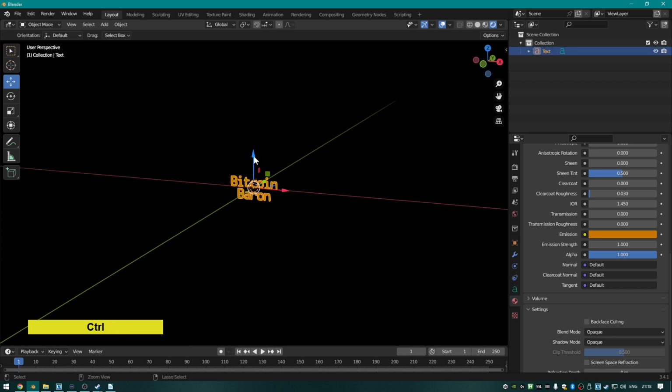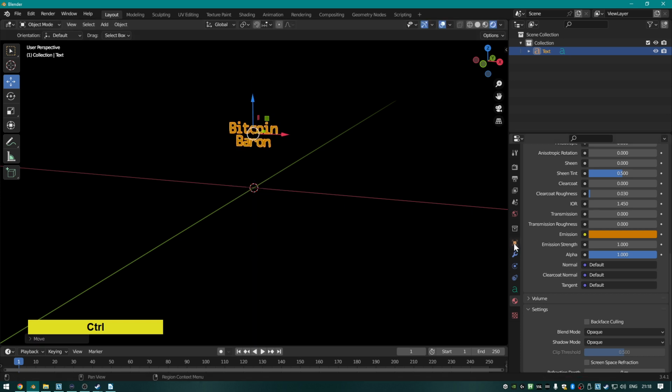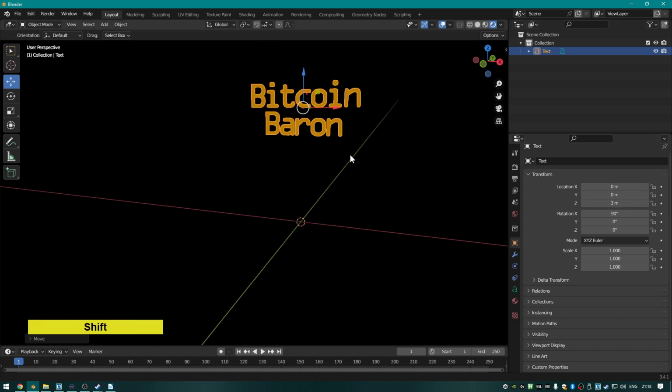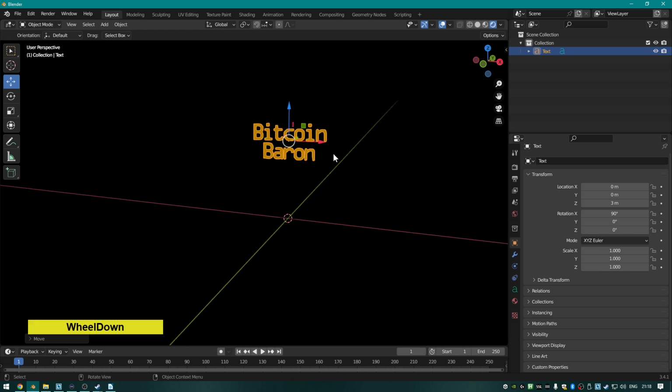And now I'm going to hold down Control and move this up a little bit. I'm going to move this, hold on the object thing. I've moved it up 3 meters. So the Z is now 3, 0, 0, 3 in the location. That's where it's at. And now I didn't mention this before.